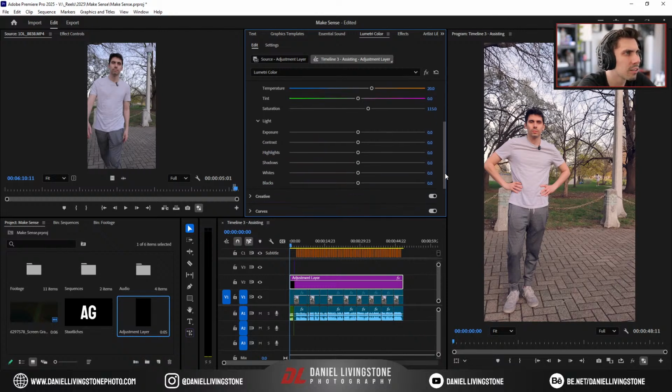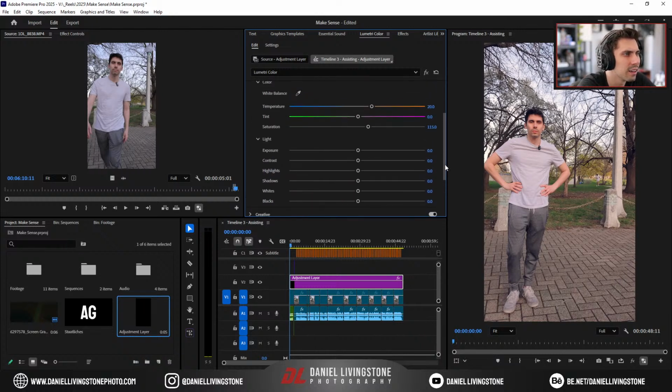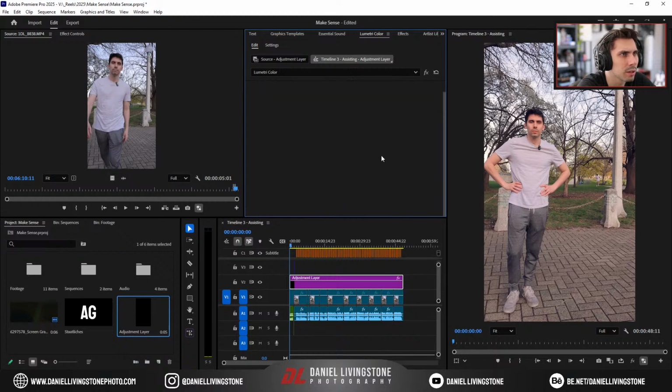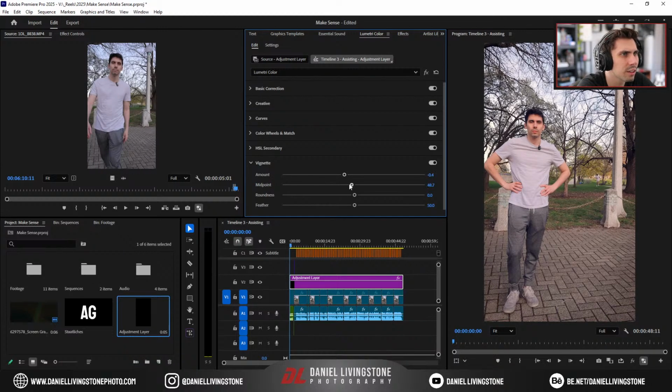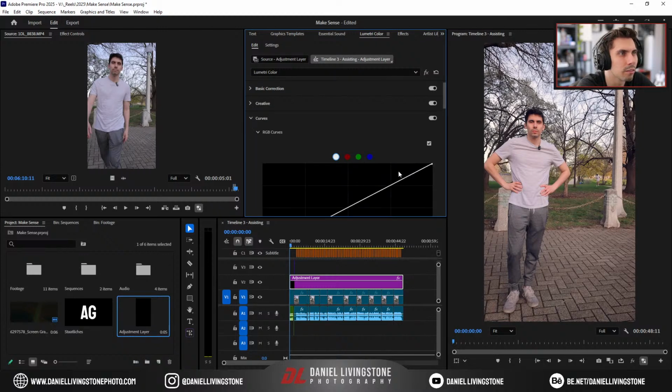And then adjust the contrast a tad. Maybe even vignette it a little bit. Yeah, that feels good. Midpoint in, roundness for sure, feather the hell out of it. Bring it in, just darken those edges. And then we can go back to our curves. Pick up the lights.